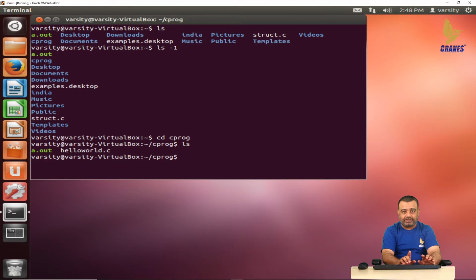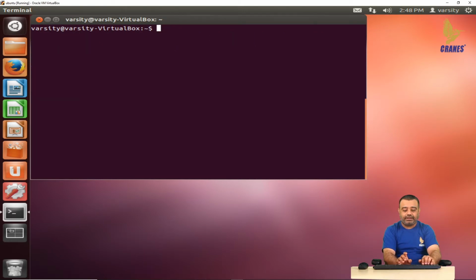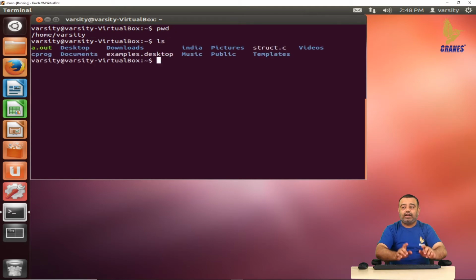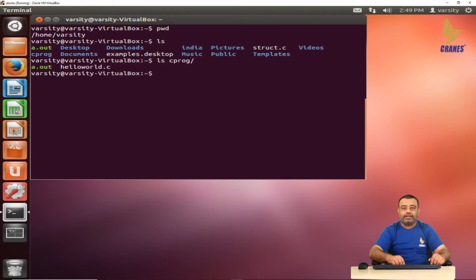I can see there are two files here, but assume you are in the home directory, right? This is my home directory. Now, I want to see the contents of C program sitting out here, not going inside the directory. Now, I can just write ls C program, right? So, you can just observe.